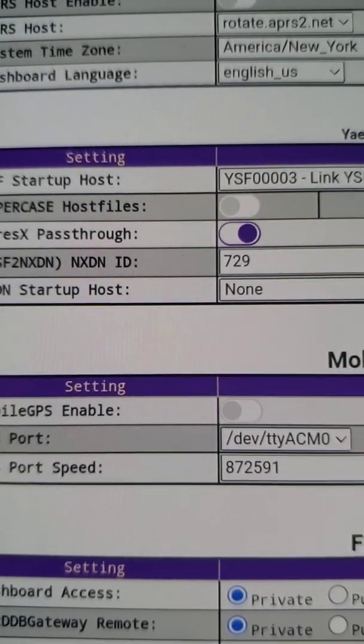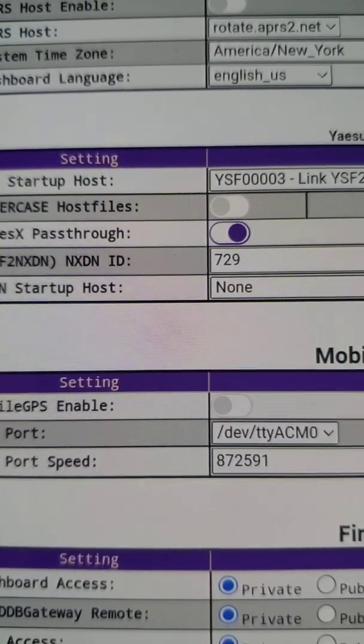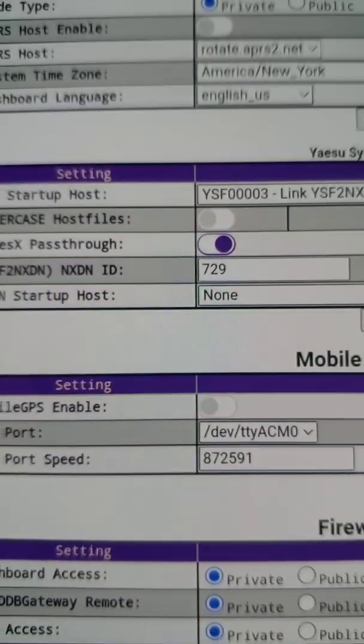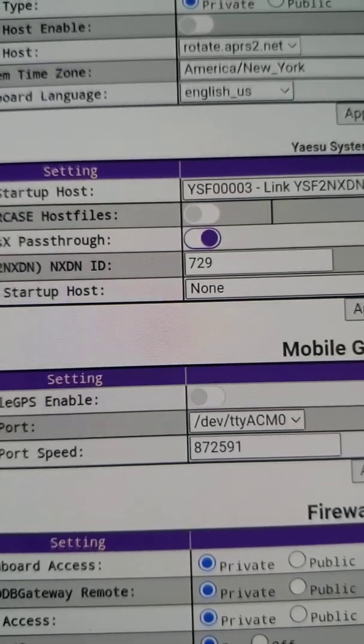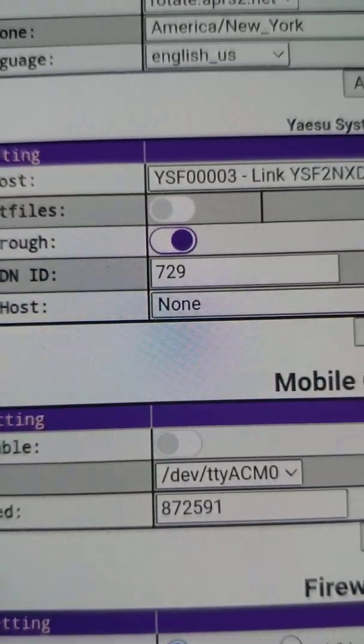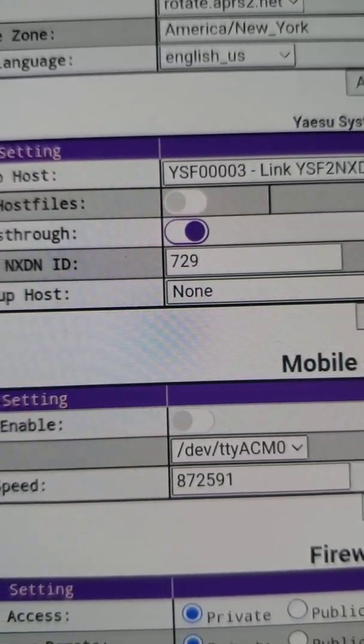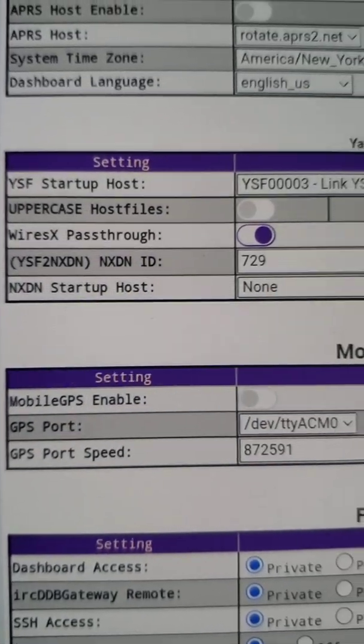I haven't tested it without the NXDN ID, so maybe it'll work, maybe it won't. If you don't have one, you can try it. Let me know if it works without one. But I have one, and you can see I only have a 3-digit number. How's that for an ID number? 3 digits. I like that.